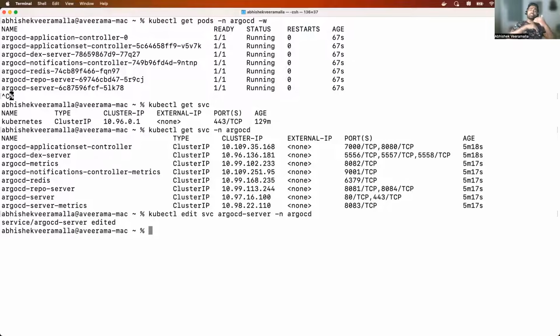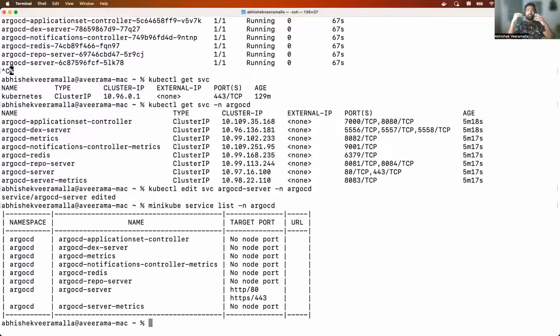But if I want to access it through the browser, I have to do some kind of port forwarding, right? Or I need to create a tunnel. There is a very simple way of doing it using minikube. All you need to do is say minikube service list -n argocd. Again, this is very specific to minikube. If you're using a different Kubernetes cluster, look at how to create a tunnel on that specific platform. Or if you are already on a cloud provider, you can also expose the Argo CD server as a load balancer type, so you don't have to do any of these things.